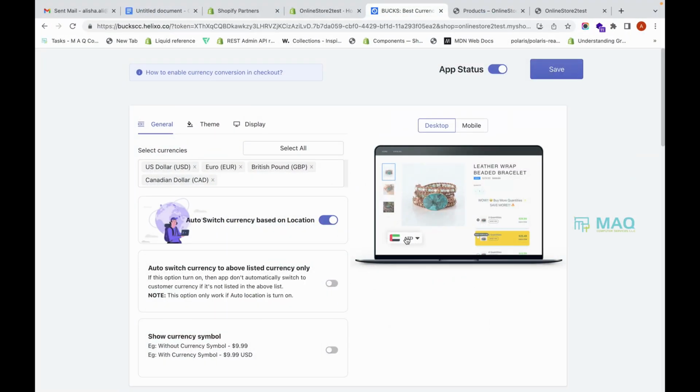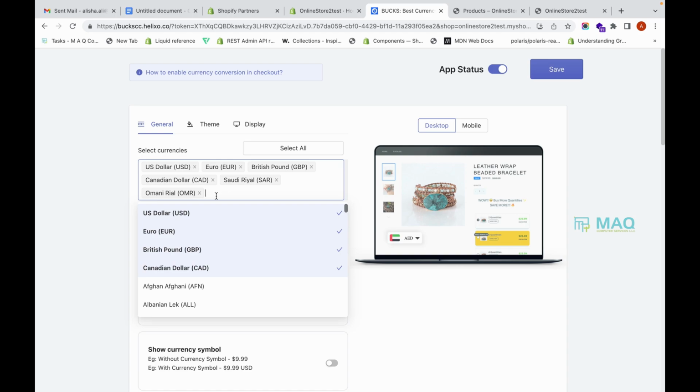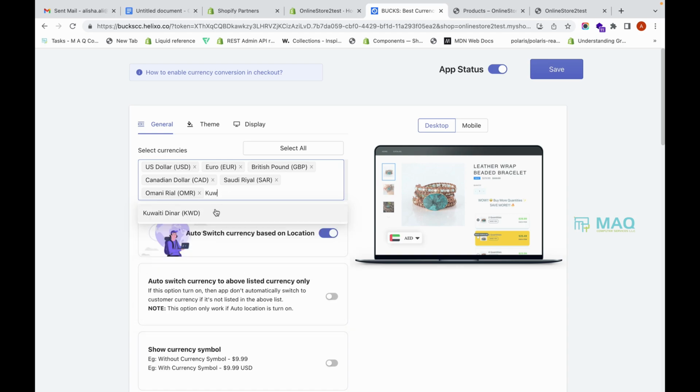Now let us do a few more settings so that we can view the currency converter. Here you can see that by default a few currencies are added, which is USD, Euro, British pound and Canadian dollars. You can add more currencies that you want. For example, if you want Saudi Arabian Riyal, then you can add Saudi Arabian Riyal. If you want Omani Riyal, then you can add Omani Riyal. If you want Kuwaiti dinar, you can add Kuwaiti dinar. Whatever currencies you want, you can add them. Now there is a switch called auto switch currency based on the location. It's better you enable that. Once you enable this, the currency will automatically be converted based on the location from where the user is logging in.